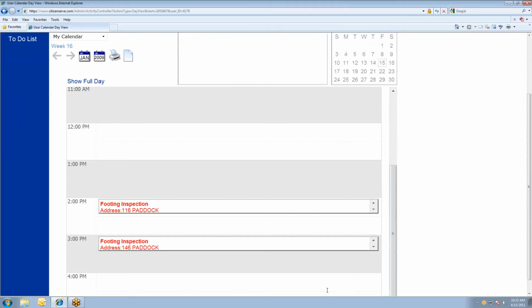Does that calendar interface with the Outlook calendar? It does not. Okay.